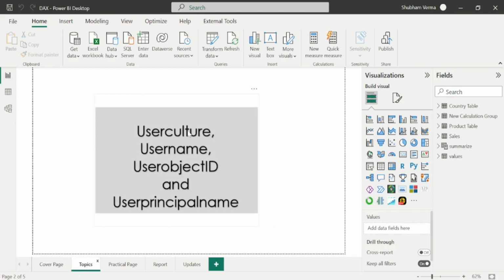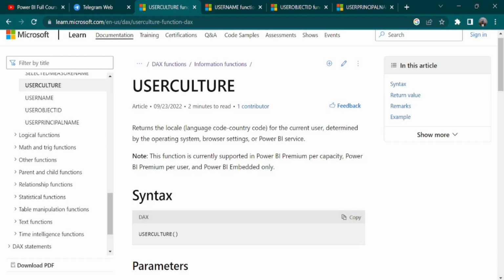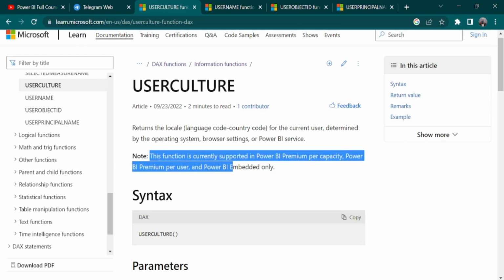First, start with this user culture function. Now let's go to the Microsoft reference page and read the definition. It returns the local language code, country code for the current user, determined by the operating system, browser settings or Power BI service. Here is the note, guys: this function is only supported in Power BI Premium per capacity, Power BI Premium per user and Power BI Embedded only.